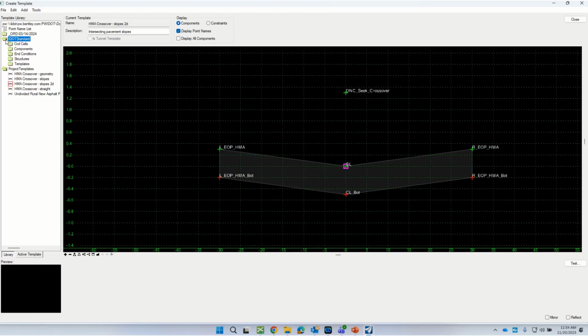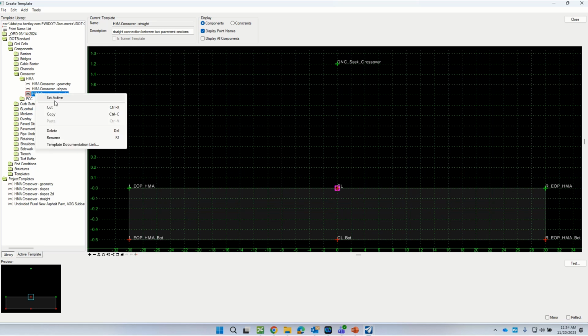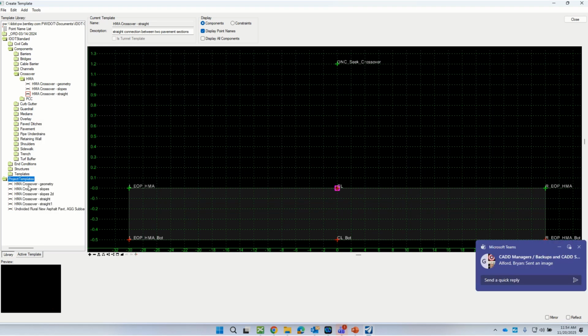Okay, if we look in the IDOT library, we can go to components, crossovers, and then we're going to use one of these. I think we're going to end up changing it. No matter, I could probably grab any of these. It's probably not going to matter because I'm going to end up changing most of it. So let's just paste it down into our projects area here.